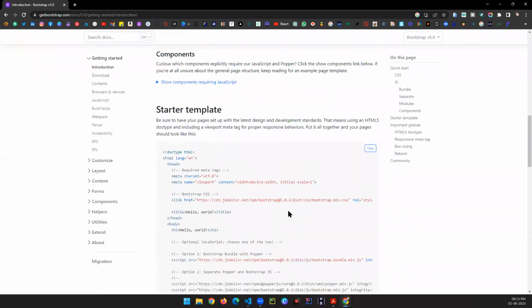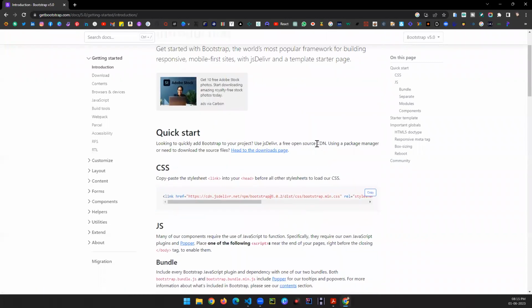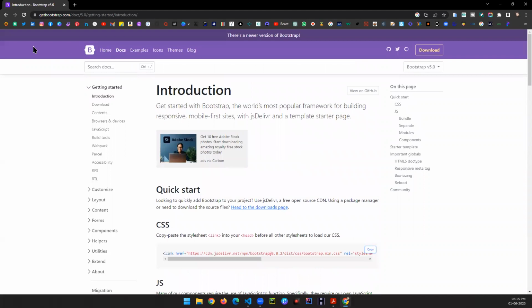So what is this basically? Let's understand first of all. Over here we have some CDNs, content delivery network. The full form of this is content delivery network. Suppose I tell you that you have to create a navigation bar, something like this. What things will be included in that?